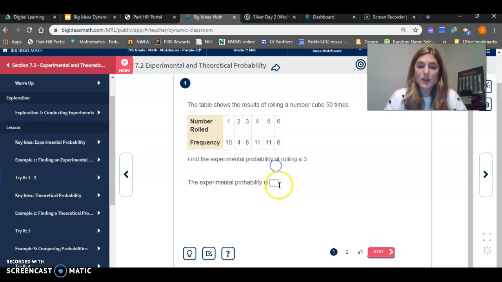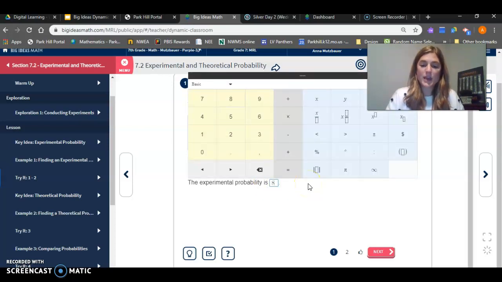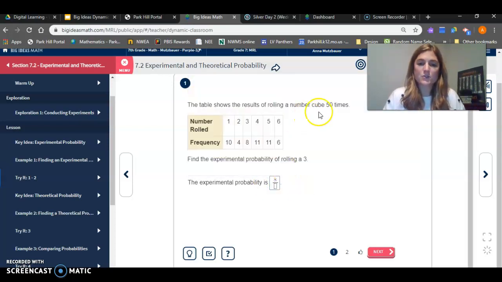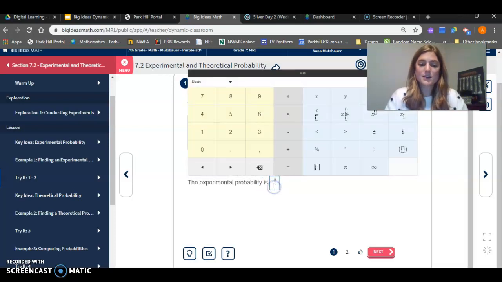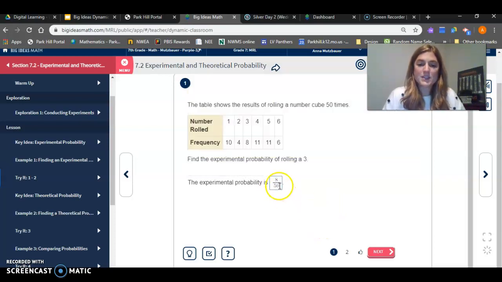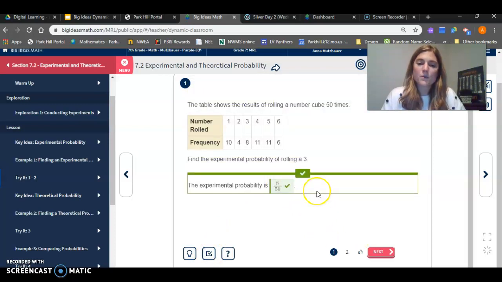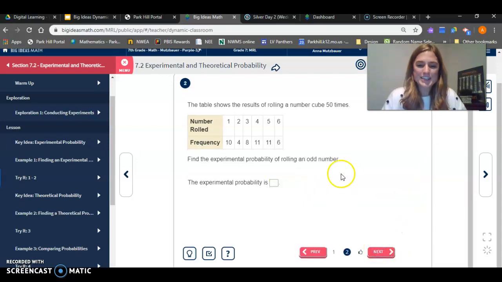So find the experimental probability of rolling a 3. Well, you will use that equation that I just showed you. So you'll look, how many times did you roll a 3? Well, I rolled a 3, and the frequency is telling me 8 times. So I'll do 8 over the total number of times that you rolled it. So 8 over 50, and then you're probably like, oh, I got it right. Darn it, I was hoping it was going to make you simplify it. But yeah, there you go. You can check your answer while you go, and so forth.